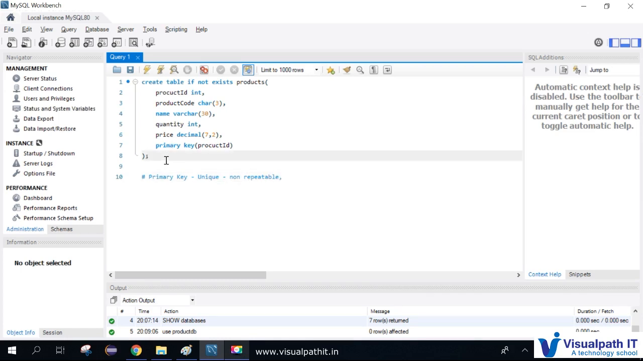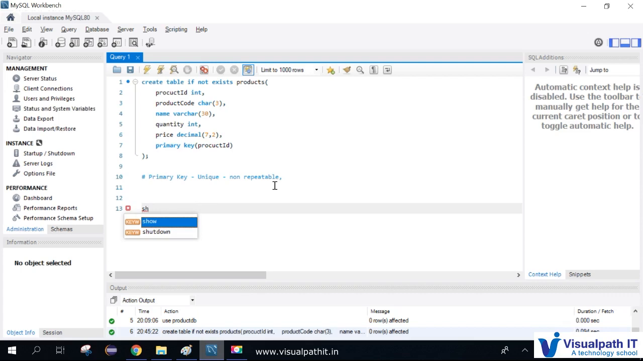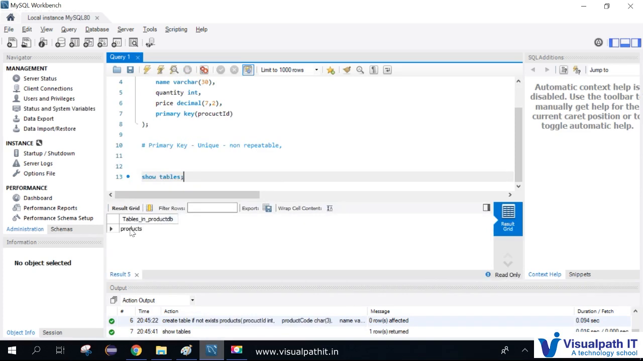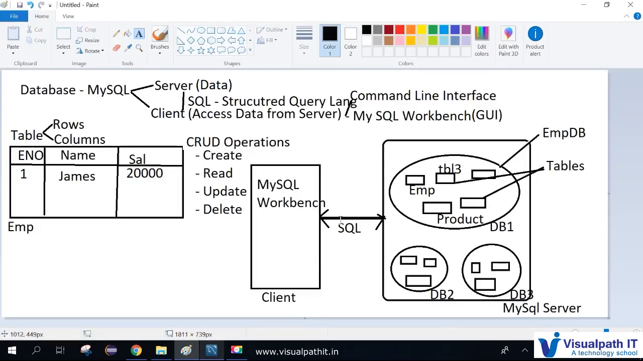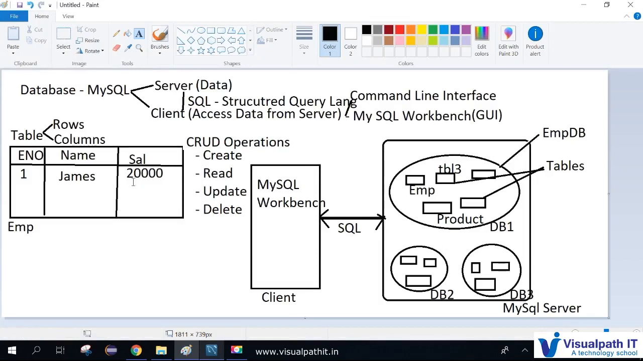Let's execute this SQL query. I just pressed control enter, and the table got created. Now we can see what tables are there within this database. The command for listing tables is show tables. See, now a table got created which is products. What we have done so far is create a database which is product DB, and out of it we created a table which is products, and now the next step is to insert rows into it.